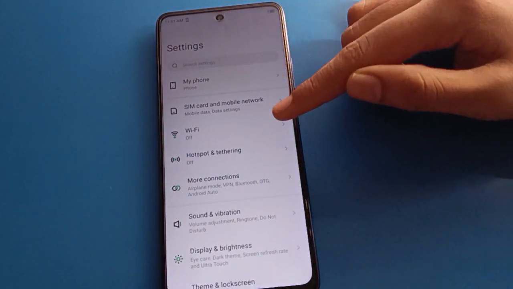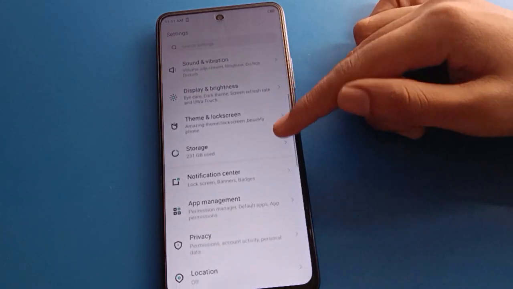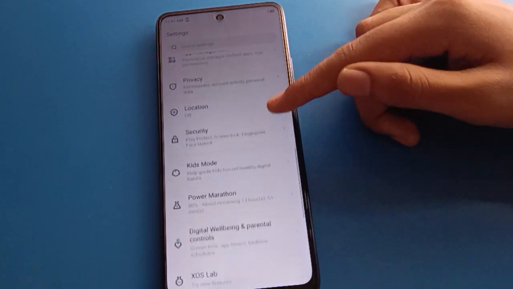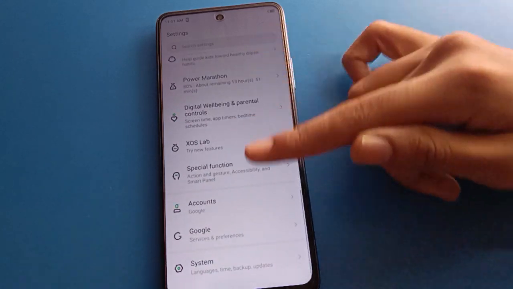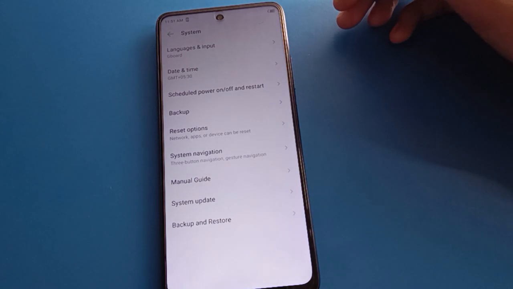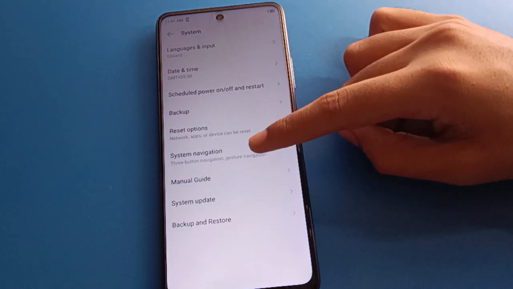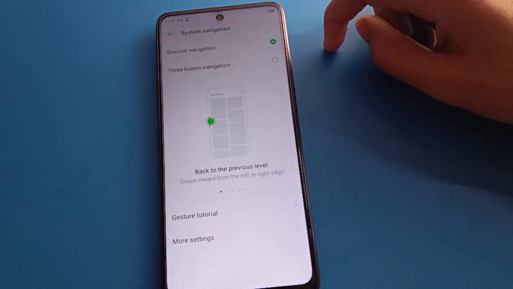Friends, open your device phone settings. After opening phone settings, friends, you can see this type of interface in your Tecno mobile. Friends, in your Tecno mobile, open your phone system settings. After opening system settings, friends, you can see this type of interface in your Tecno mobile. Friends, in your Tecno mobile, click here, system navigation settings.